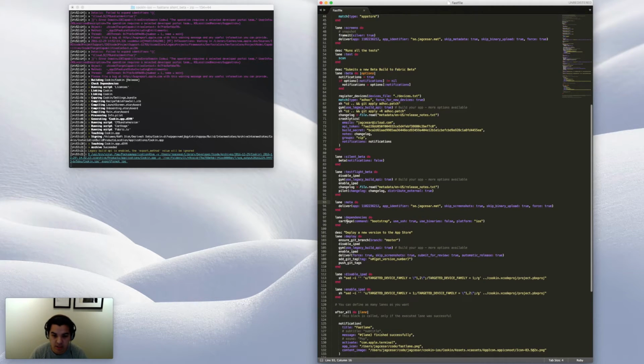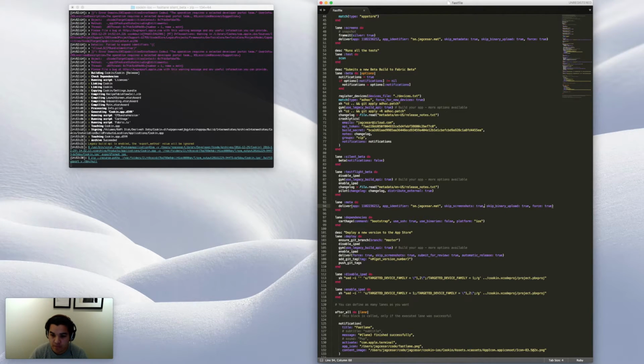Another one that's pretty nice is lane meta, which is another lane. The only thing this does is upload the meta information I have in my repository.